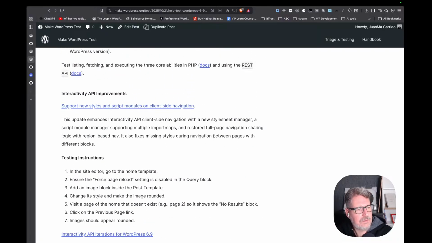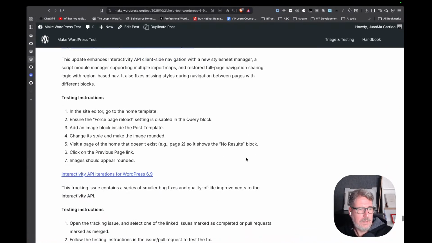And how could we test this? So this update enhances Interactivity API client-side navigation with a new style sheet manager and script module manager supporting multiple import maps. And it restarts full page navigation sharing logic with region-based tab. It also fixes missing styles during navigation between pages with different blocks. Okay.